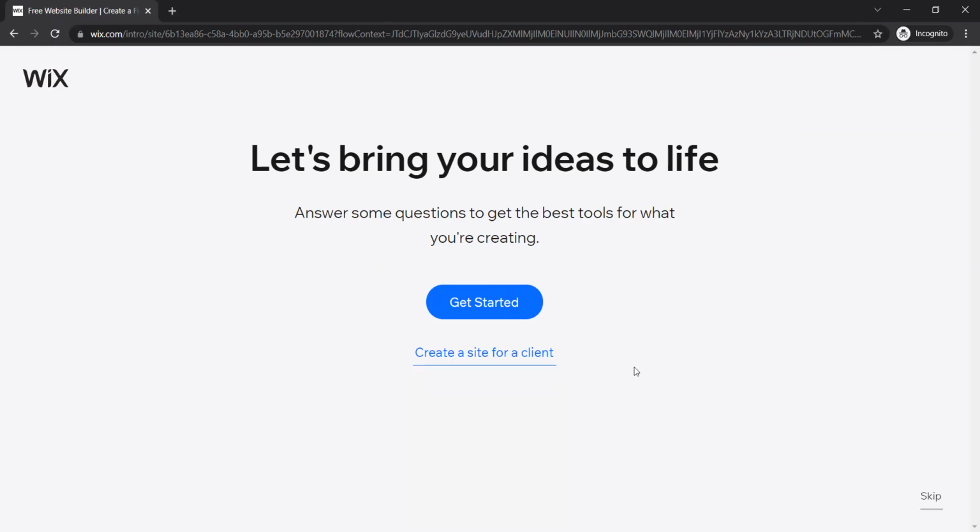So once you do that, you'll be taken to this screen. Like I said, you can hit get started, which will take you through a series of screens to help you create the website, or you can hit skip. If you hit skip, it'll take you to a page where you can start and choose templates. But I would recommend, if you've not used the site before, just to hit this get started button. So I'm going to do that right now.